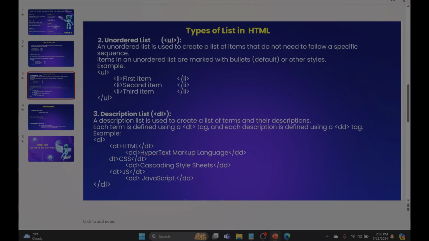The second type of list is the unordered list. By the name also you can have a guess. An unordered list is used to create a list of items that do not need to follow a specific sequence. This list does not follow any specific pattern or chronological order, so it is in a random form. Let's say it's in bullet points. Instead of numbers and alphabets, it uses symbols like circle and square. So these are the things.